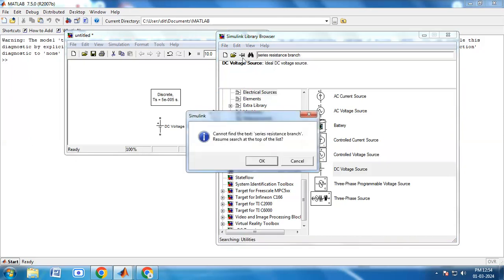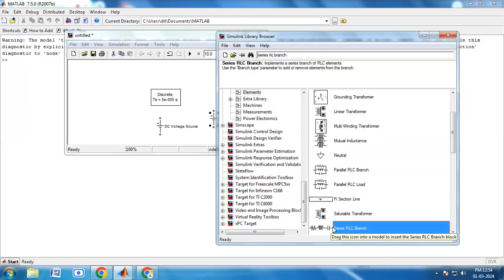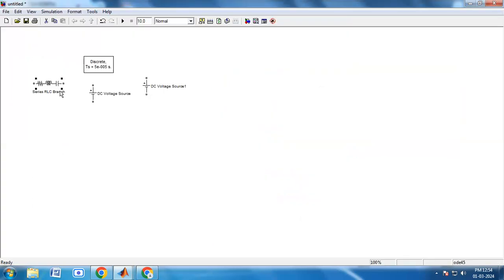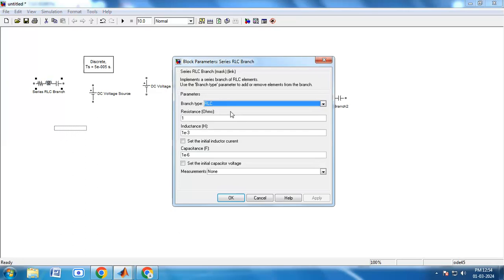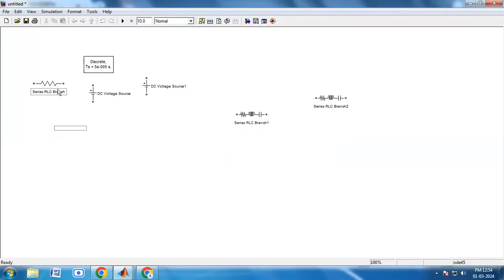Better you search series RLC branch. So we have got the series RLC branch and we need three of them. So copy this with Control. So we need three. So make it a resistance. So R we need 1000 ohm. So we have written it to be 1000 ohm. Name it R1.